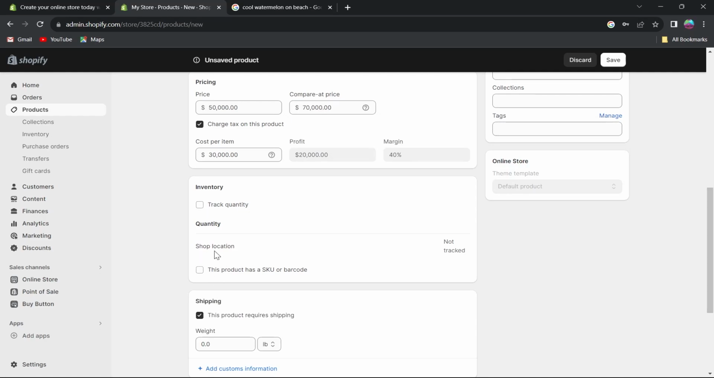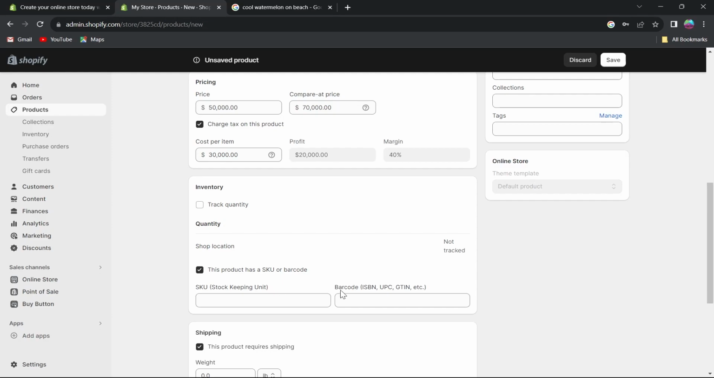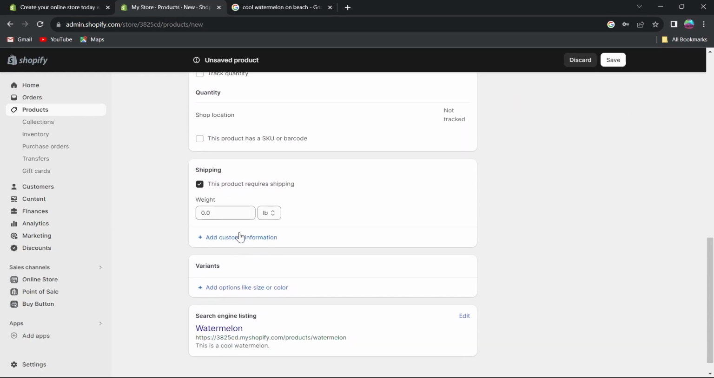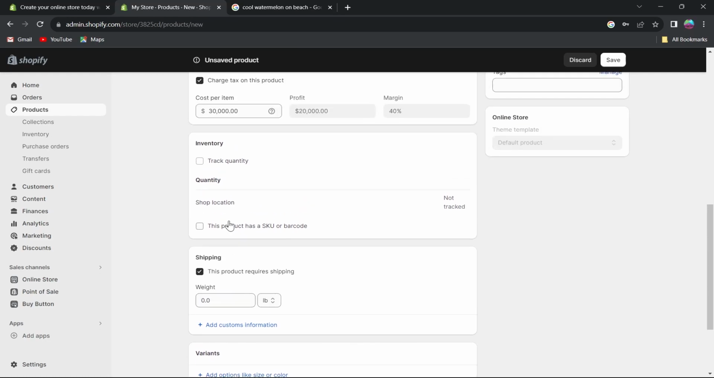You can add the shop location. For example, if this product has a SKU and barcode, you'll have to enter the barcode or SKU, that is the stock keeping unit of a product, if you have it on your product. So make sure you select all these preferred fields according to how your product looks, what the specifications of your product are, and what it is.